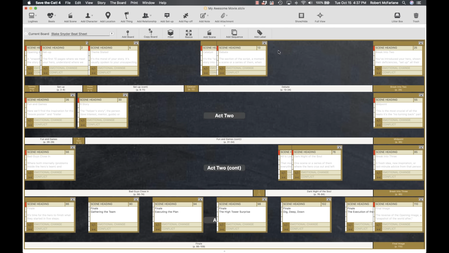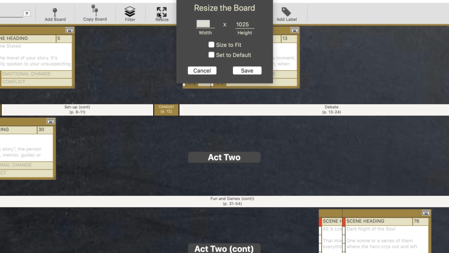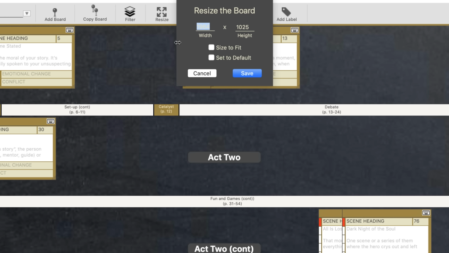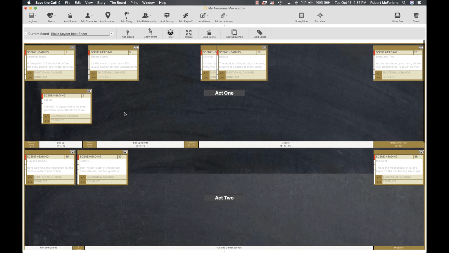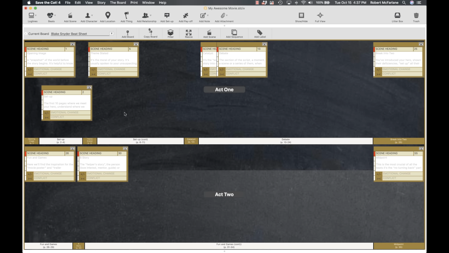Then increase the height of the board to make room to stack scene cards and other objects like this. I'll roughly double the height and click Save. Now I can stack cards like this and see the whole card. I can then just scroll up and down to work in other acts. I don't have to scroll horizontally. You'll likely want to have some room on the board because there are other things you can put on the board besides scene cards. I'll come to that in a bit.